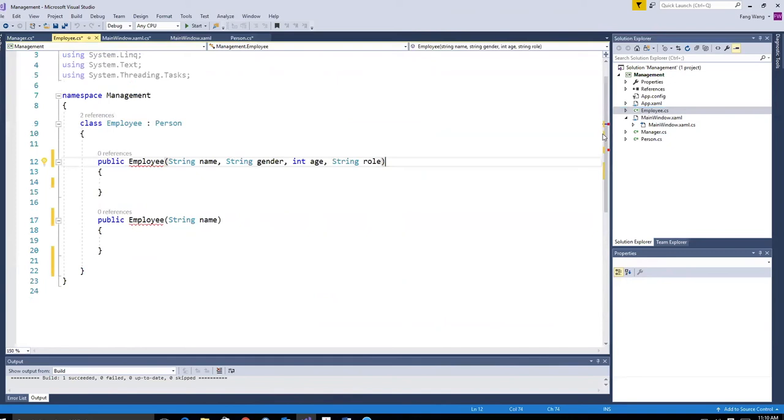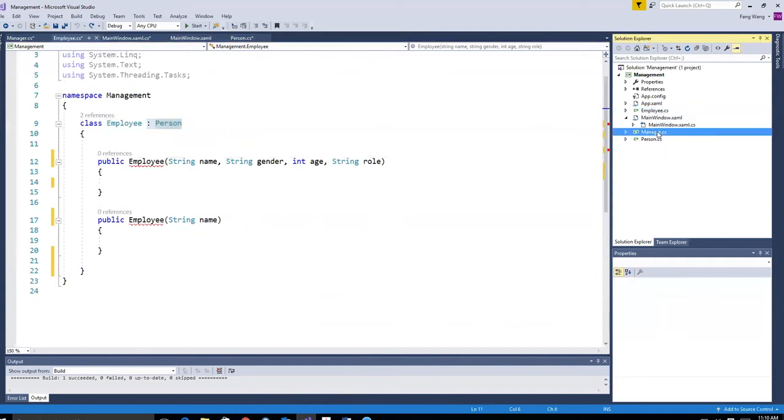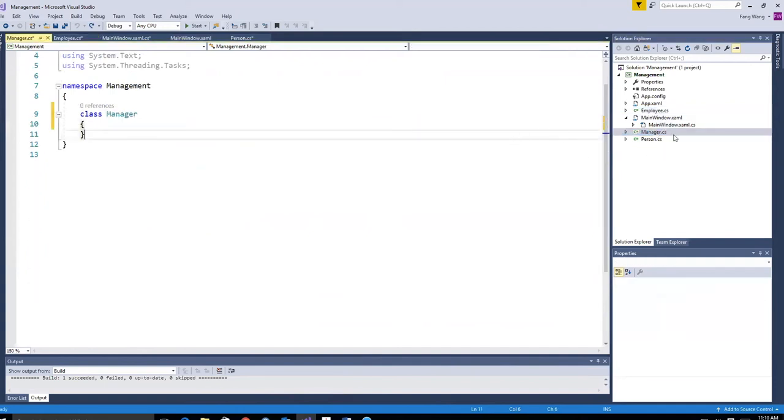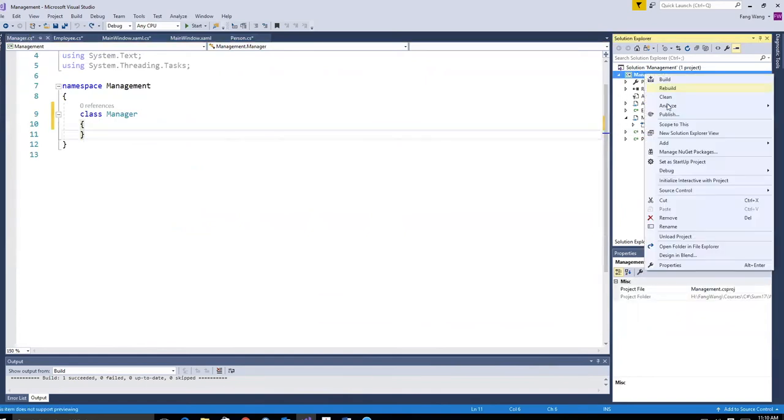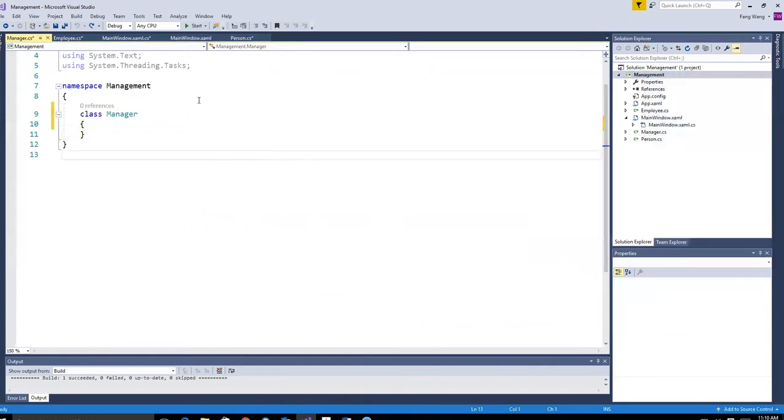We have an employee class, and this employee class is inherited from the person class. Then we have a manager class. This one is probably not in the uploaded project. This is just a placeholder you can add, right? So go to here, add a class, add the manager class, and you will get this template. So that's what we have to work with for now.